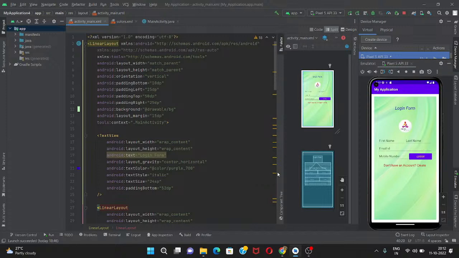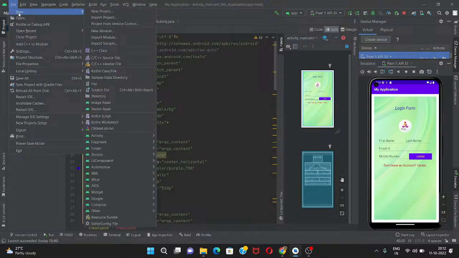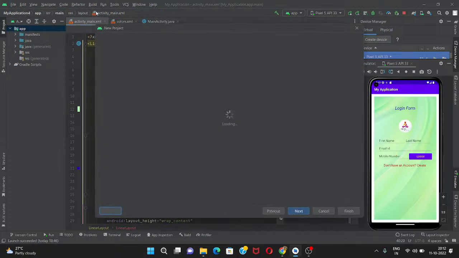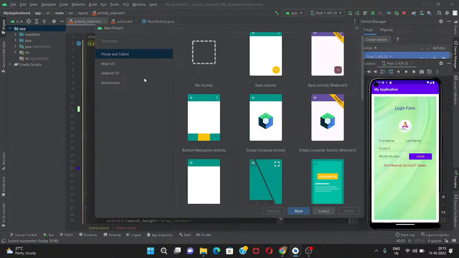Okay, so I'll continue. Here I already opened my Android Studio. Here I'm going to create a new project. For that, I just click on File, and here I take New, and here I have the option New Project. So this is the way you create a project.